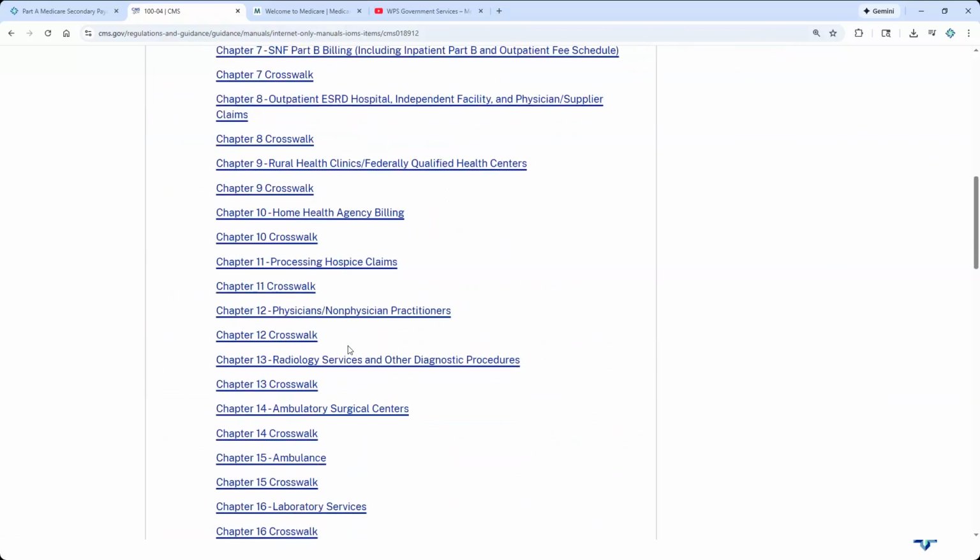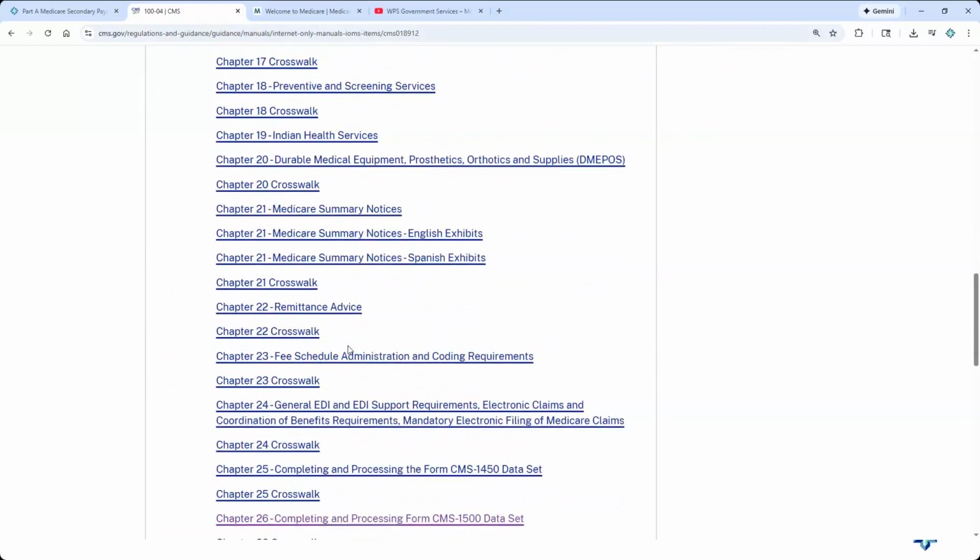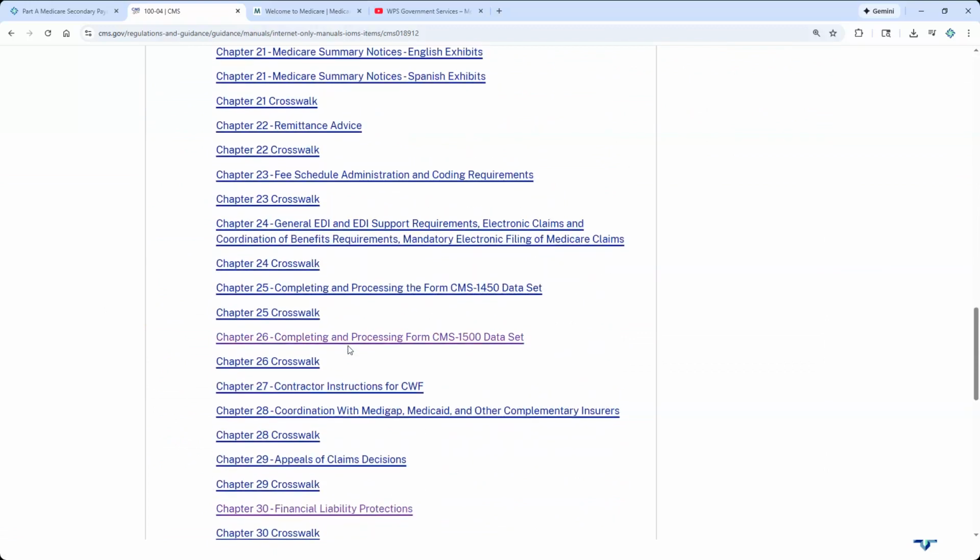And there are two distinct areas that you're looking for. These are different chapters. Chapter 25 is for the CMS 1450 or UB04. Chapter 26 is for the CMS 1500. And you want to make sure you follow those. In general, your electronic billing requirements are in Chapter 24, but this does not give you each loop and segment and all those different things. So that's why you have to go back to our website to look through those articles to figure out what you're doing there.